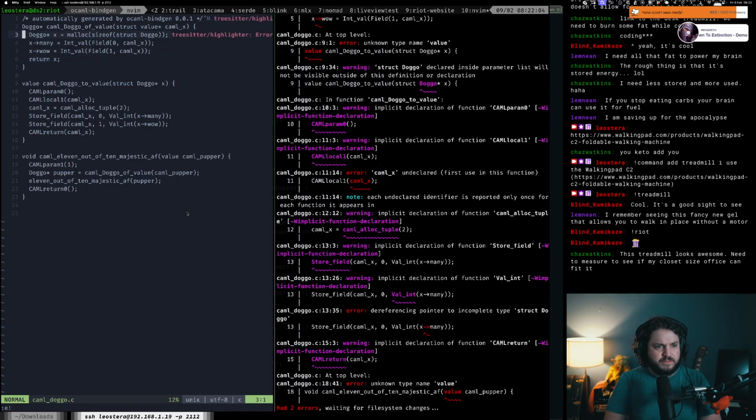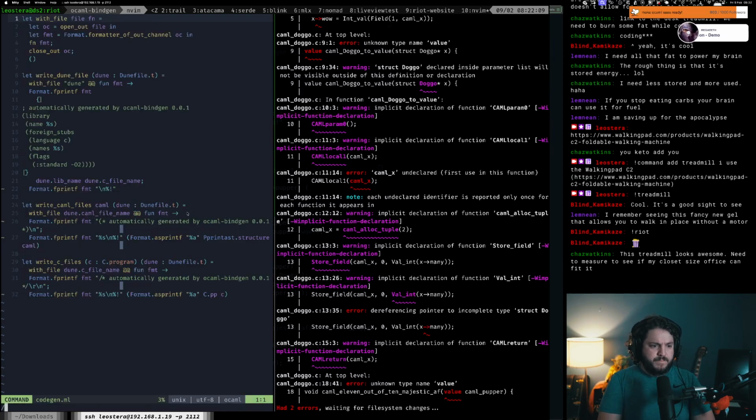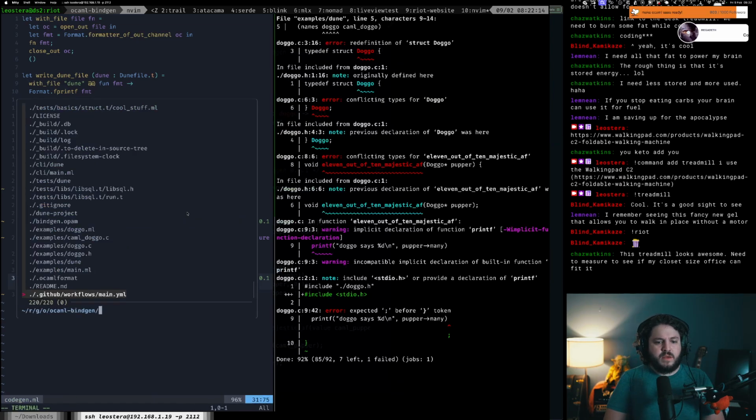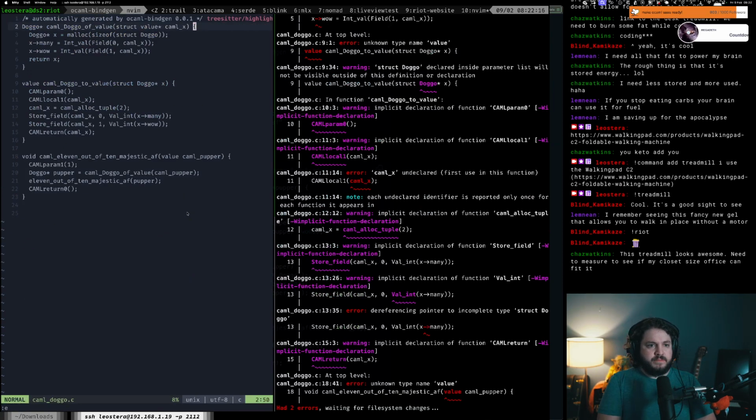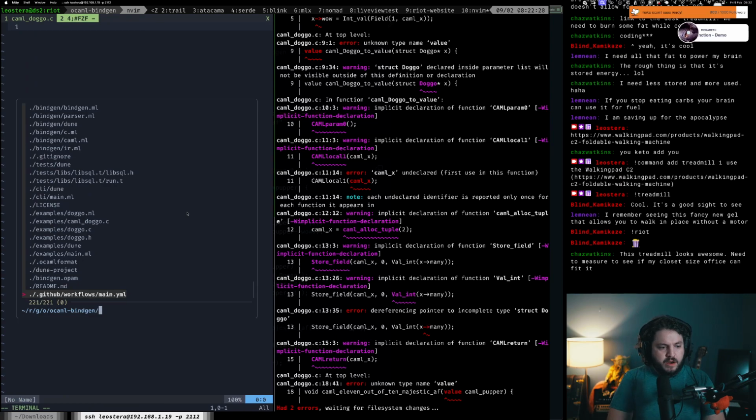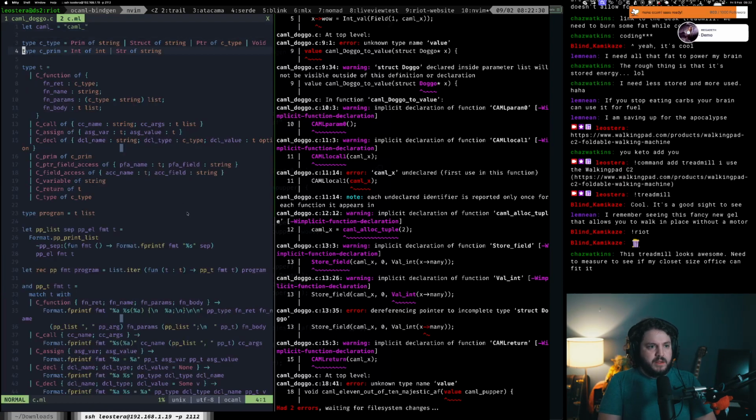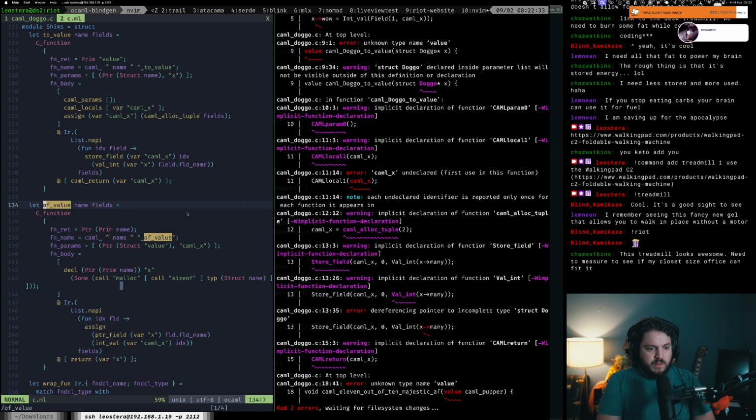Wait, it didn't rewrite this? Oh, forgot about that one. Camel Doggo. What don't you like here? Why do you get a struct value? That's not the right thing. This should be a value like that. Okay, so we can go into CML and say of value, right? Parameters is not a structure value like that. It's just a prim.